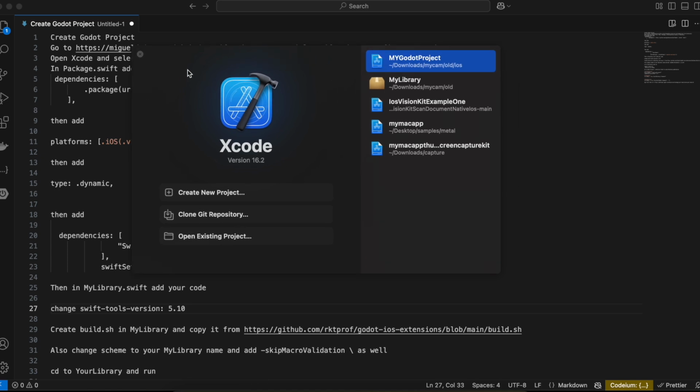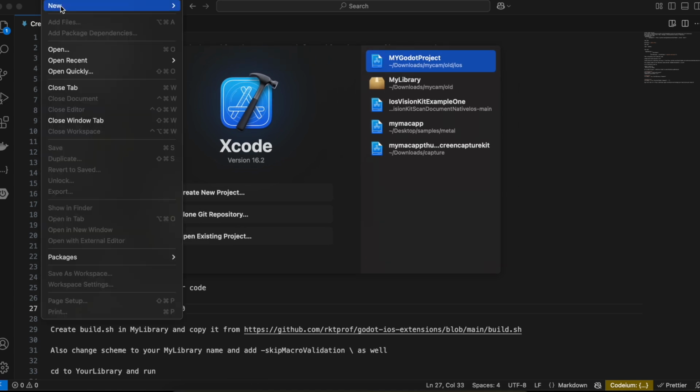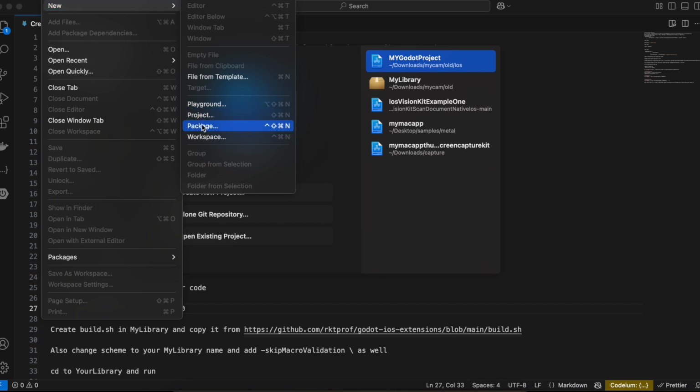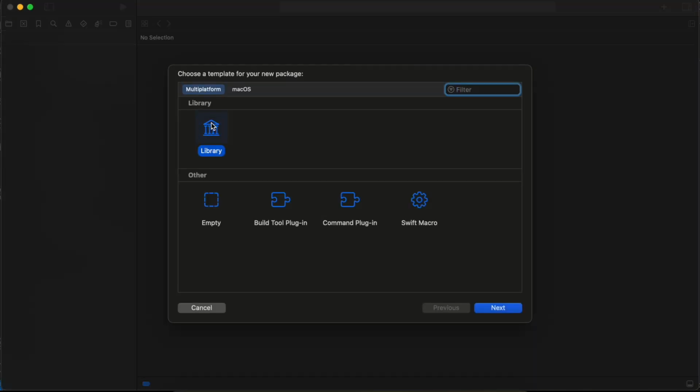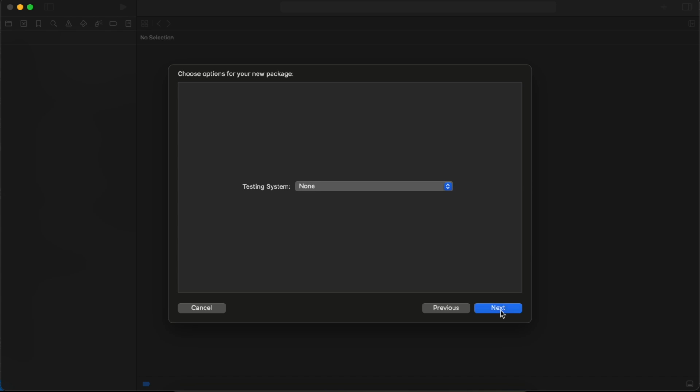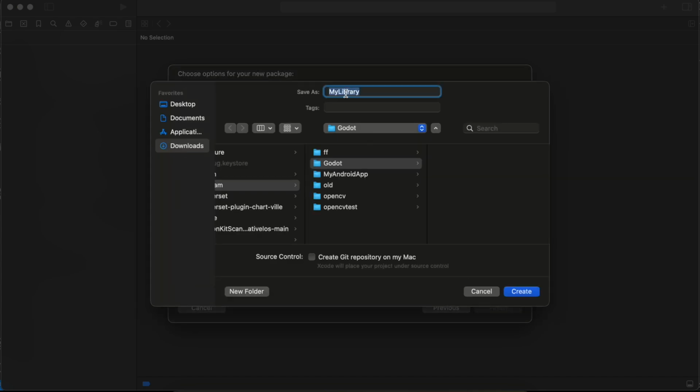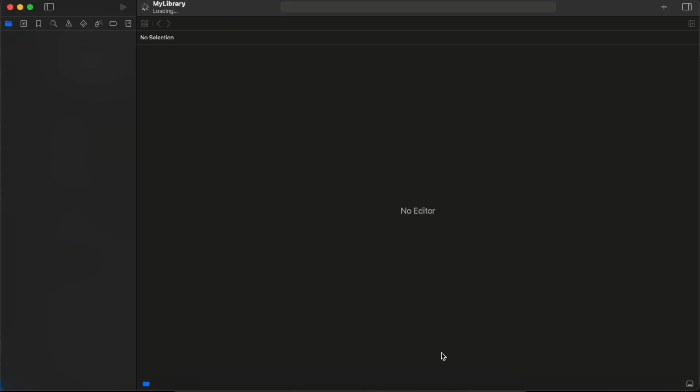So here is our Xcode open. All you have to do is click on File, New, and click on Package. Let's just wait. Here select Multi-platform, select Library, click Next, and here you can give it whatever name you feel like. I'll just give it as MyLibrary. If you're doing this for the very first time, it's better you follow what I'm doing, because this name will be used in a lot of other places as well. Then inside our Godot folder, I'll just create this MyLibrary.